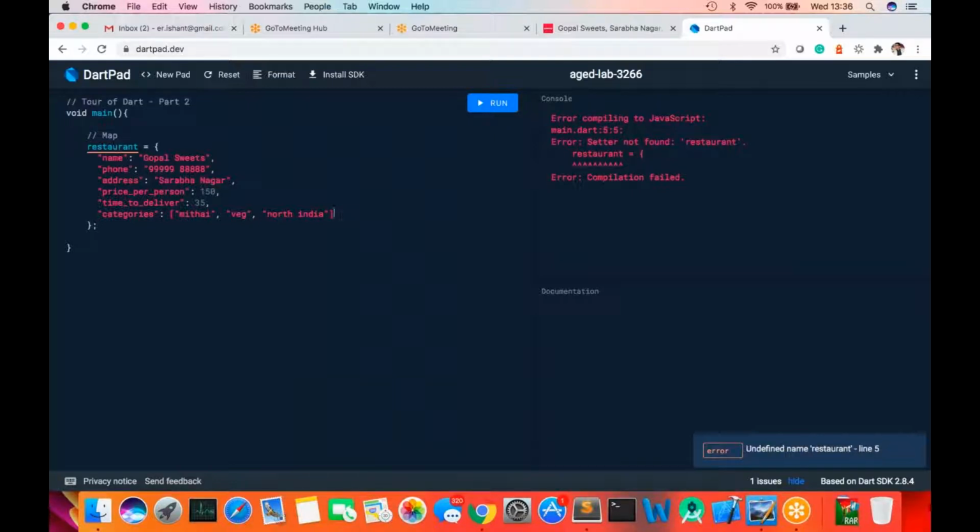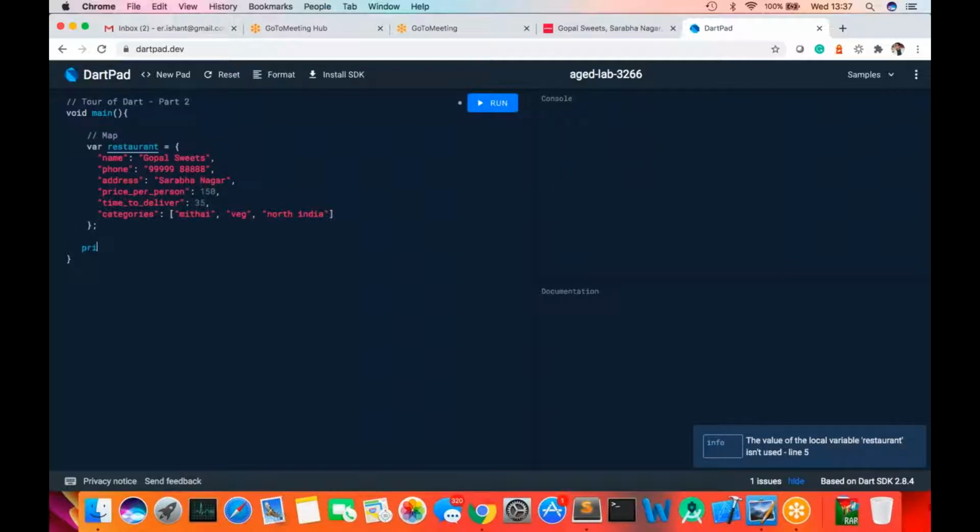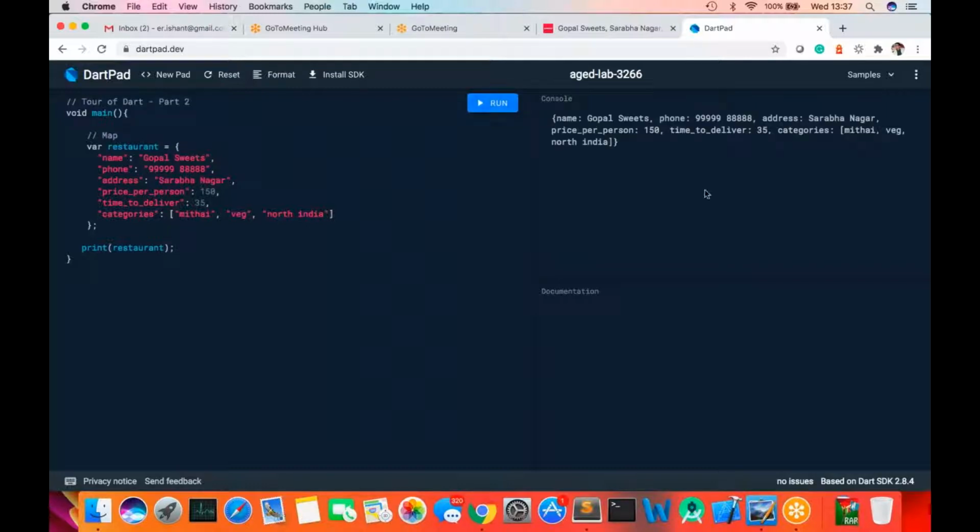What we did, yeah, my bad. This is var here. So variable restaurant, right? And let's print this. We'll do a small printing on this variable restaurant. So let's run this program and now see that we do have a restaurant, and this is how the data gets printed for us, correct?